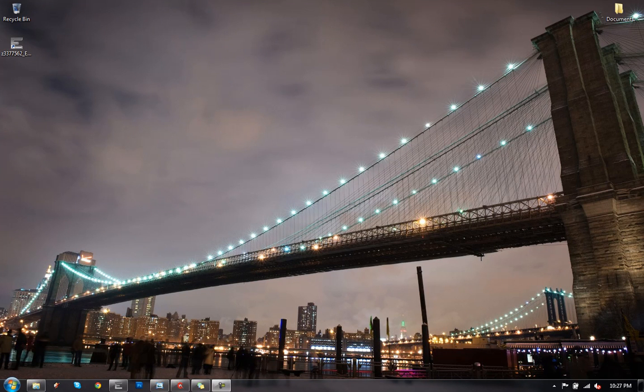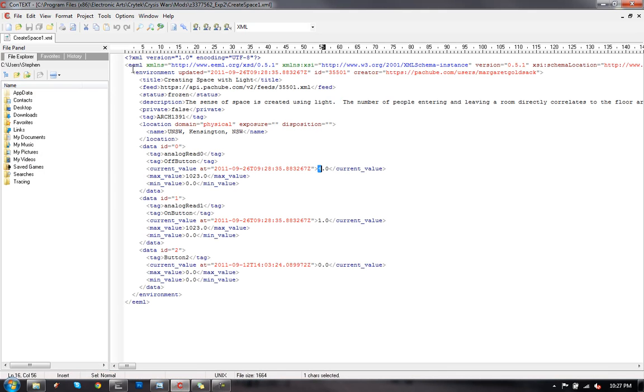This is a short tutorial on how to read multiple XML documents and, from the values of those documents, make an entity move or rotate. The programs I'm going to use throughout this tutorial are Sandbox Editor and also Context, which basically reads XML documents. Before I start, I'll show you the XML I'll be working with.